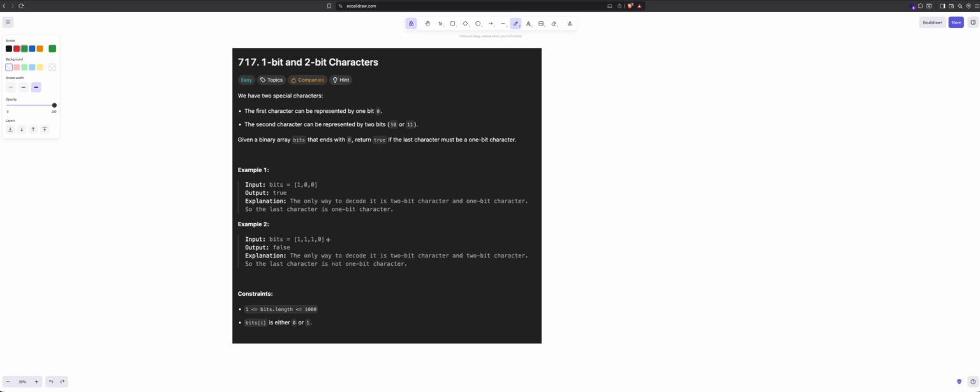For the second example, we have bits of 1 1 1 0. Let's do the dry run. Since we saw the 1 initially, that means it's 2 bits. So we take the 2 bits here, and then we move to the next character. The next character starts with a 1, which means it's also the second character, representing 2 bits. So we are taking 2 bits two times, but what we are left with is no 1-bit character for our first character. That is the reason why it returns false here.